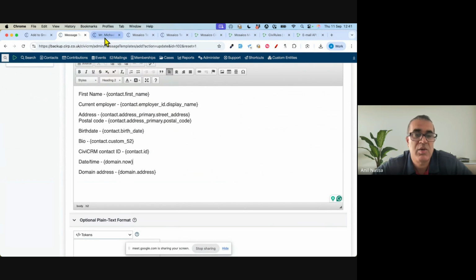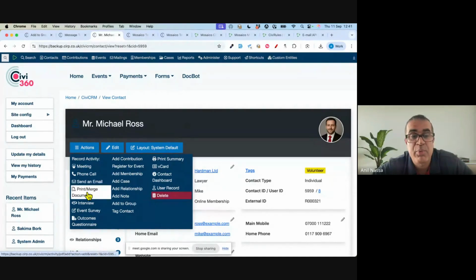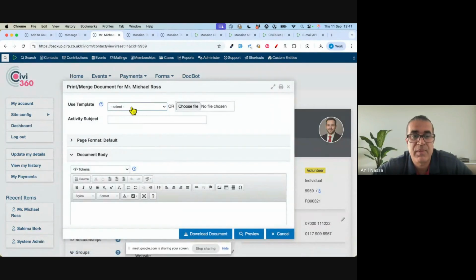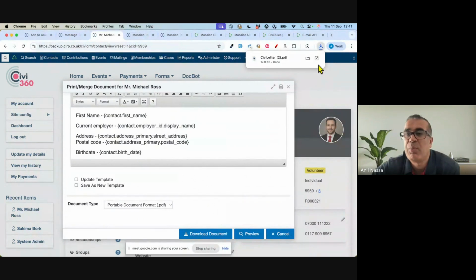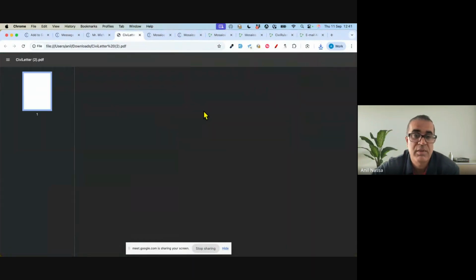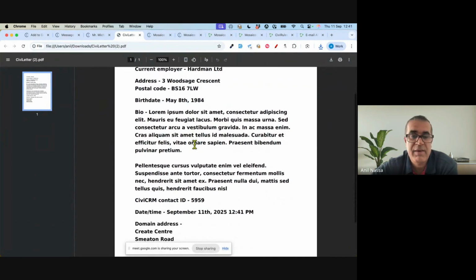If I go back to that contact record, and from the actions drop down, print merge a document and use that tokens template. If I click on download document, this will produce a PDF, and hopefully we'll have populated all those tokens from that contact record. So we've got the first name token, current employer, address, birthday, and everything else.